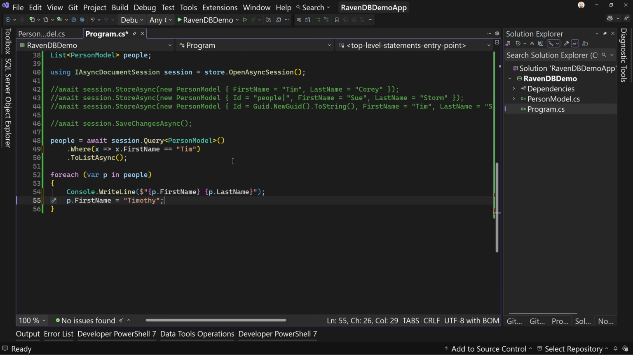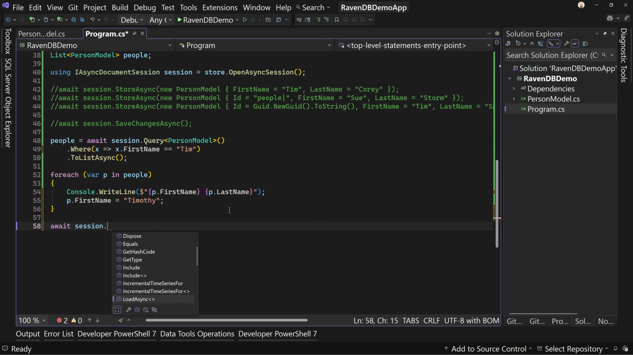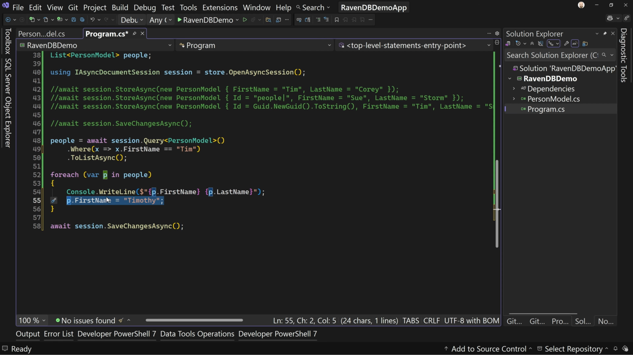So I've loaded just the Tim records, but I want to change that first name to Timothy for all those people because that's the more formal full name. Now, this is just a demo, obviously. But I'm going to say down here, await session.SaveChangesAsync. Now, again, to be clear, all I've done is changed the loaded list of people. I've changed some of the data. Now that I've done that, I just say save changes.